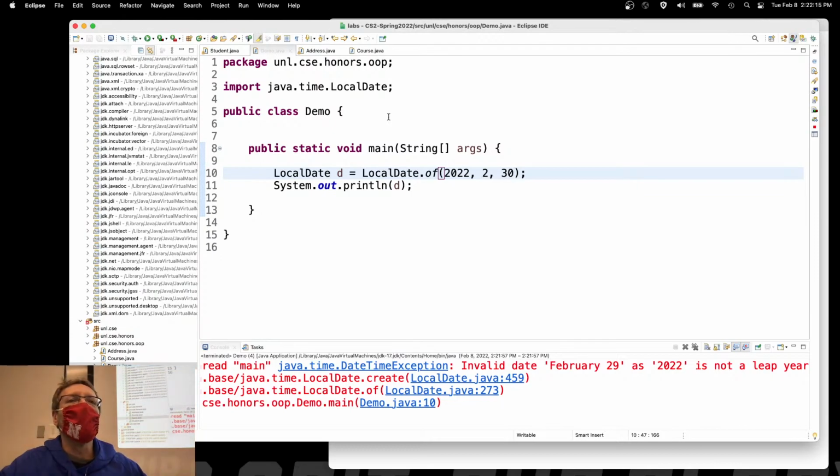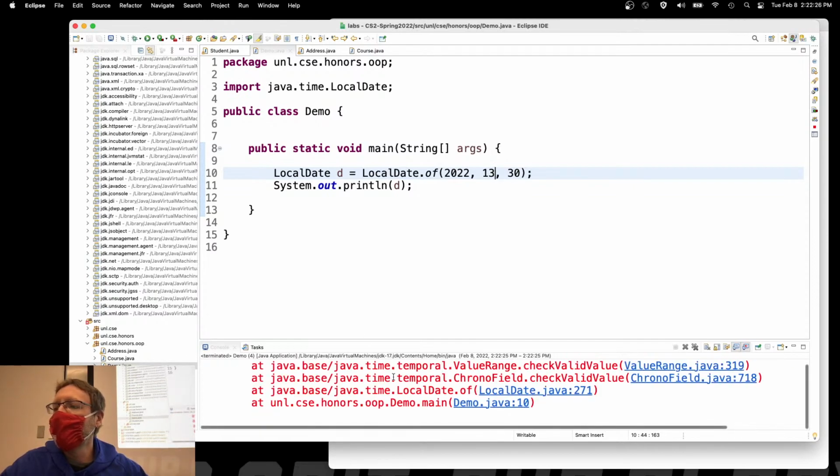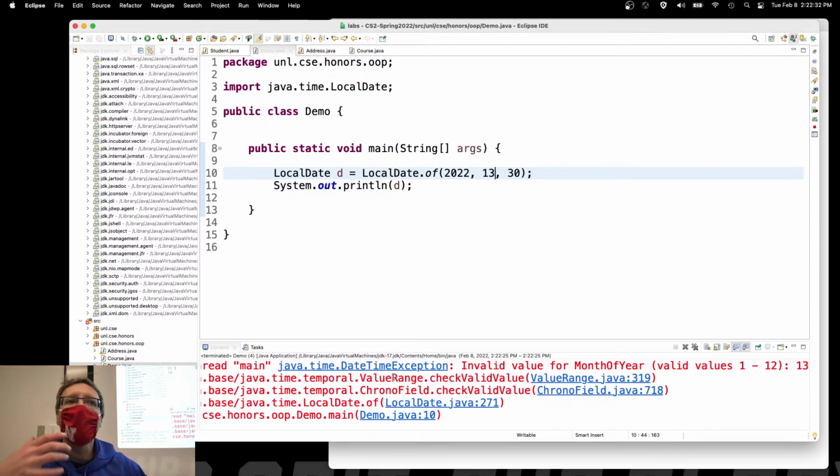Is there ever a February 30th? Nope. Invalid date, February 30th. Is there ever a Smarch 30th? Invalid value for month of year, only 1 through 12, right? Encapsulation is the only thing that makes this possible.